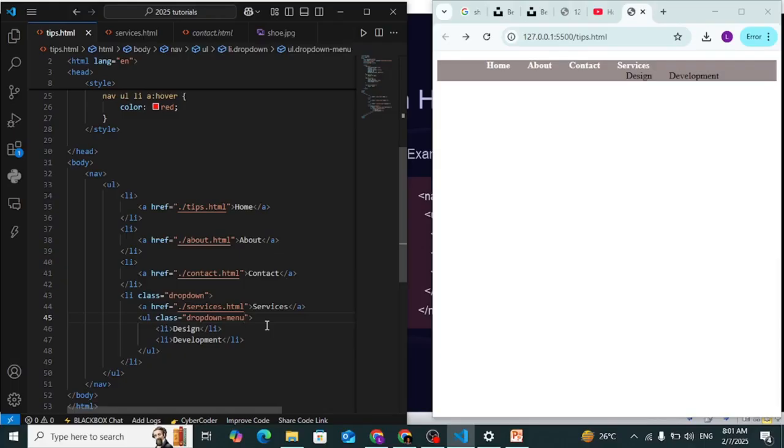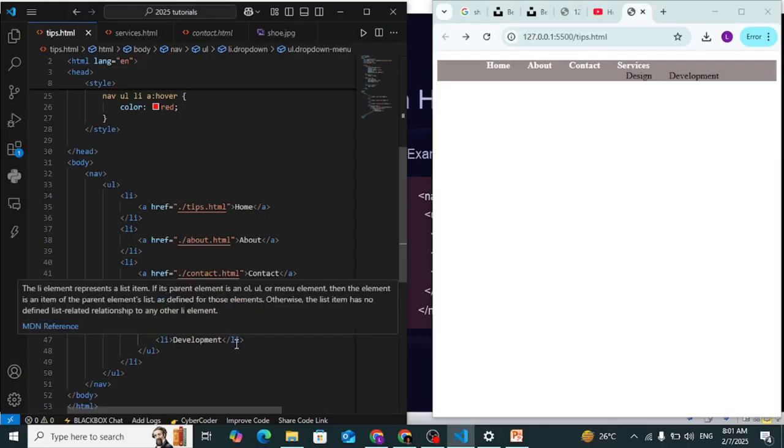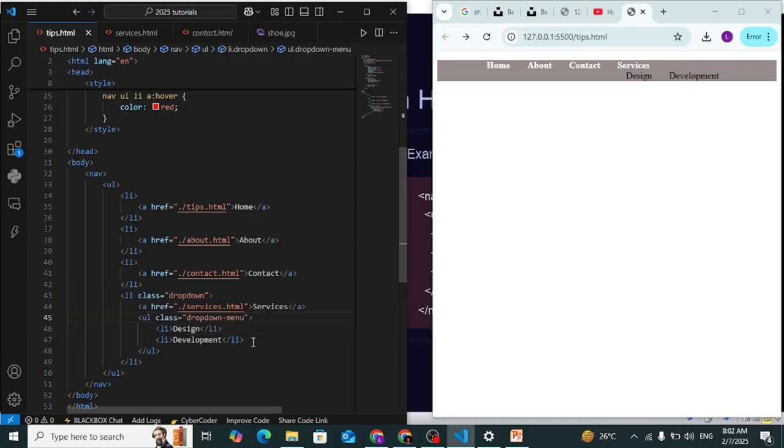So this can have a drop down menu of design and development, of which you can also make sure that this drop down menu, design and development, has a link that links to another page, which you can also create. But for the sake of this video, because it's becoming too long, I'm not going to do that. But this is basically how to create a drop down menu, guys.